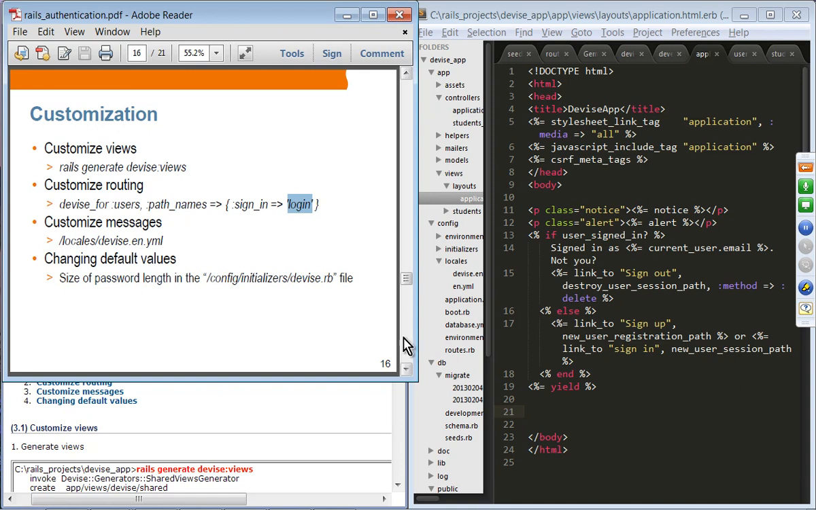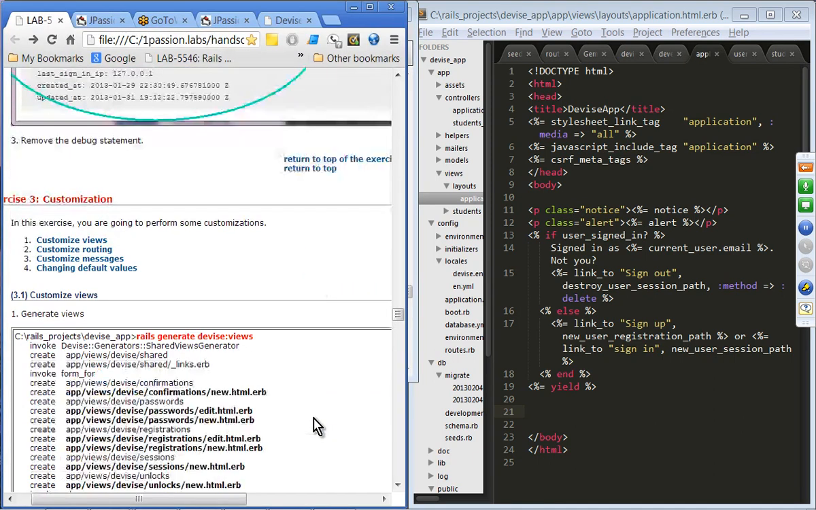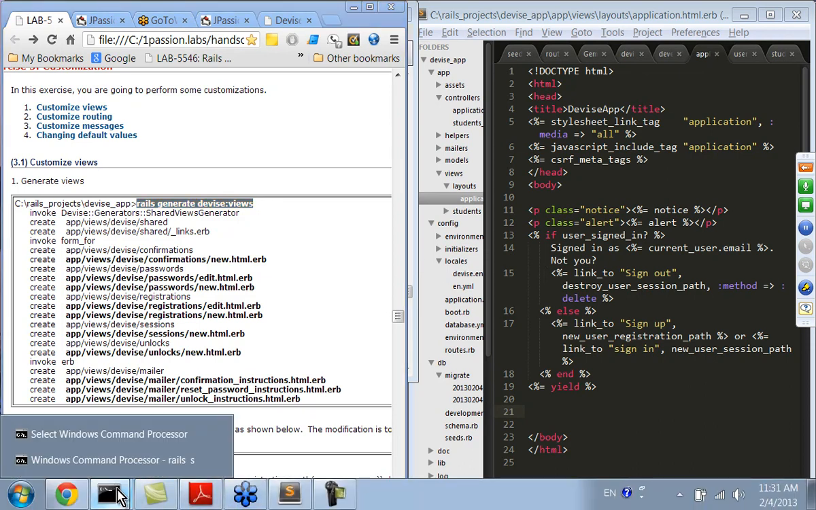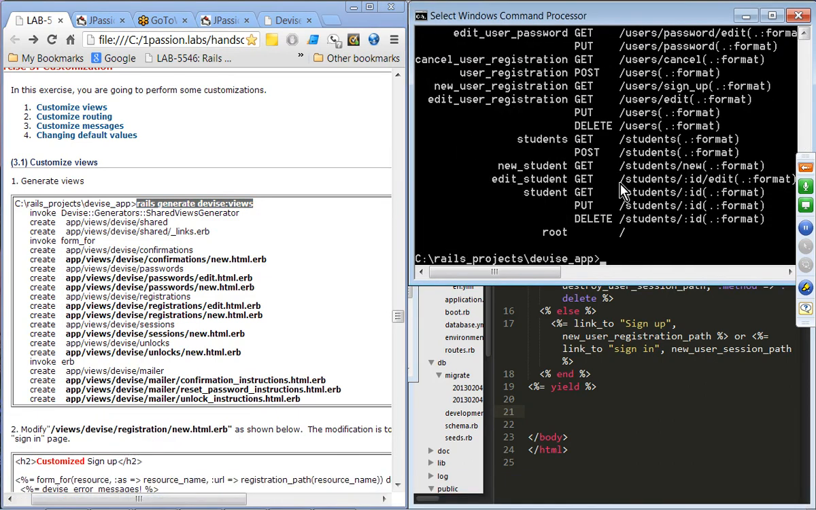So let's do exercise 3. Here we are going to generate all the views. These are the views that are being used at the moment. We are going to generate these views, and then change them. Let's see. I'm going to copy this, and I'm going to go here, and let me copy this one.